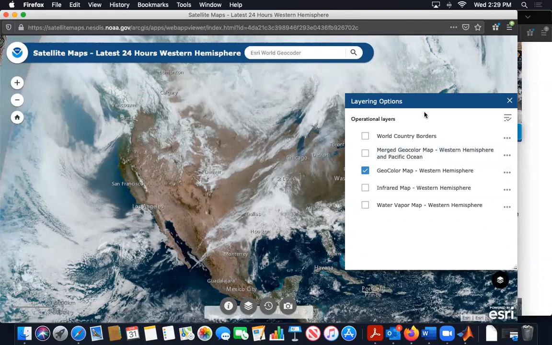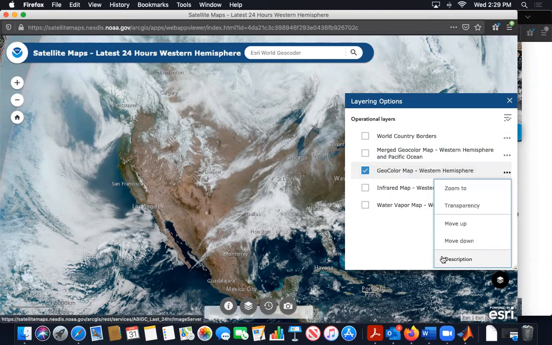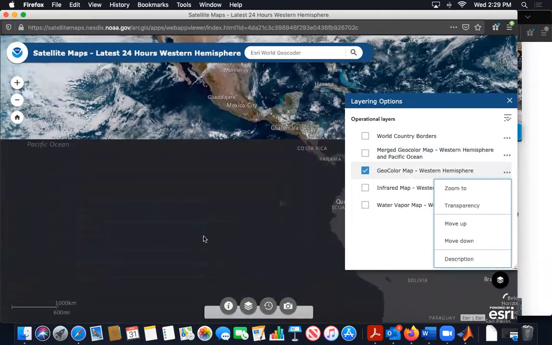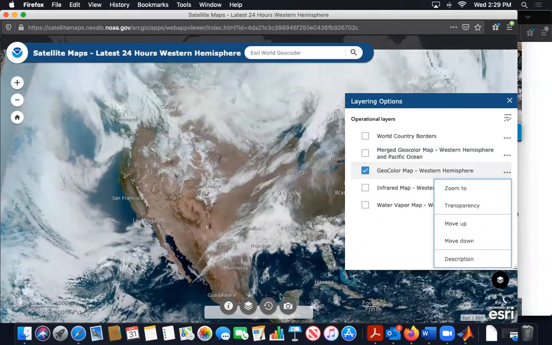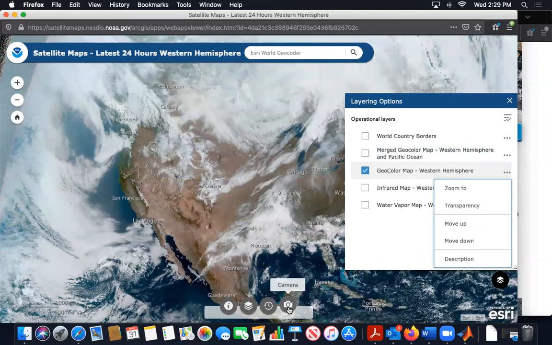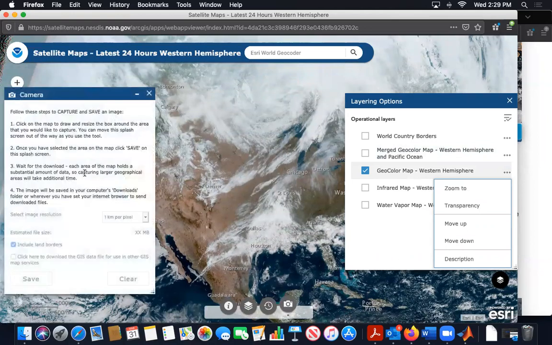All right, so let's see if we can actually download this. Move down, description. How do I download? Anybody see how I can download this? They said that I could download from here, but I can't see how I'm going to download from here. Maybe take a picture, camera, capture and save an image.